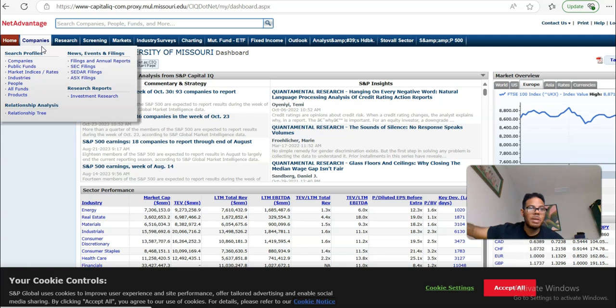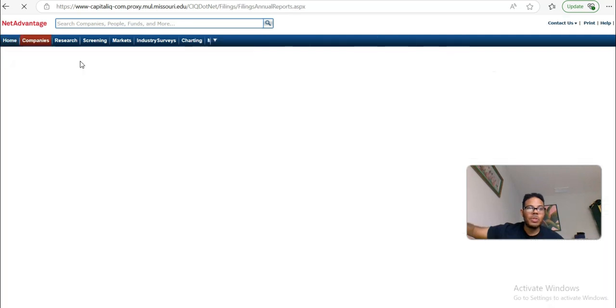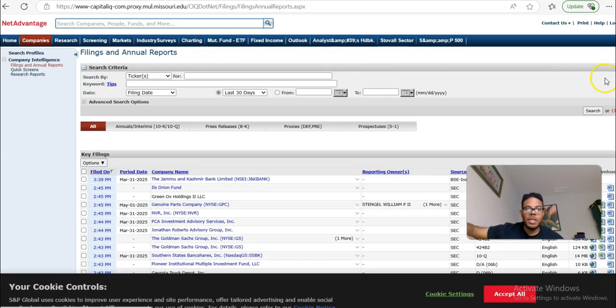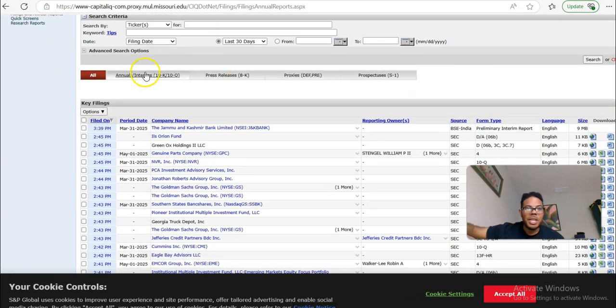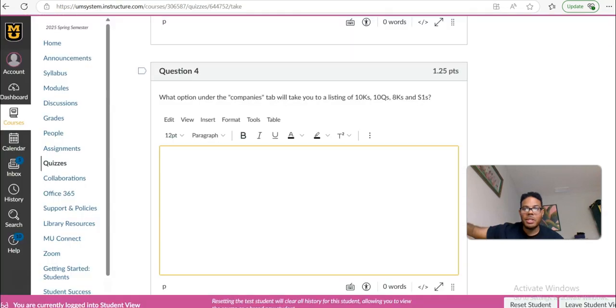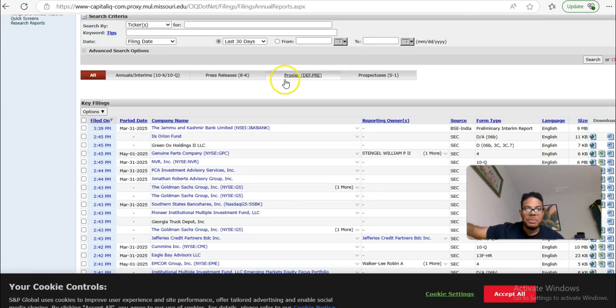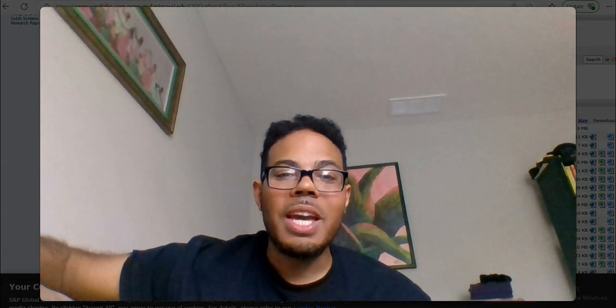And as you can see, this is probably something that looks a little familiar from Emergent. You see filings and annual reports. And when you click that, you will see you've got 10Ks and 10Qs, you've got 8Ks, and you've got S1s, and you have proxies. I don't even know what proxies are, but anyone who knows can tell me, and I would appreciate that knowledge for sure. Okay, so there you go.